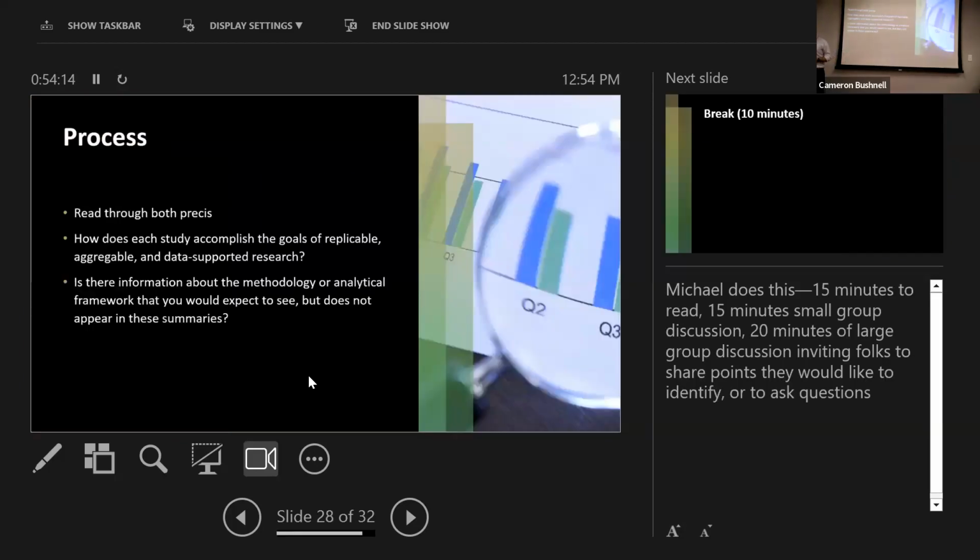So what we would like you to do is read through both of them, and you can just take notes or reflect on how well you think each study accomplishes the goals of RAD research. And is there information about the methodology or the analytical framework that you would expect to see, but does not appear in our summaries? But we don't want to blame them. They probably did include it and we just didn't put it in there. Give you about 10 minutes to read through these. They're not that long, and then we'll have some discussion. Okay.